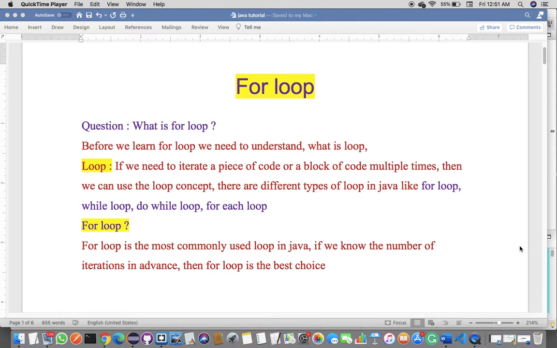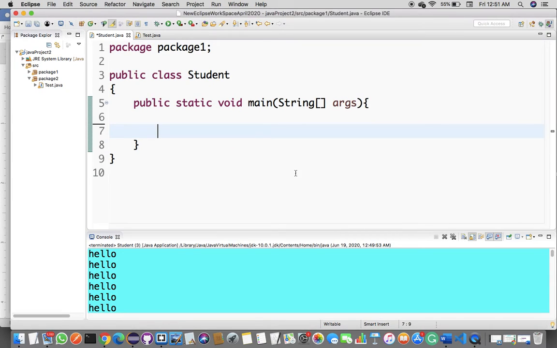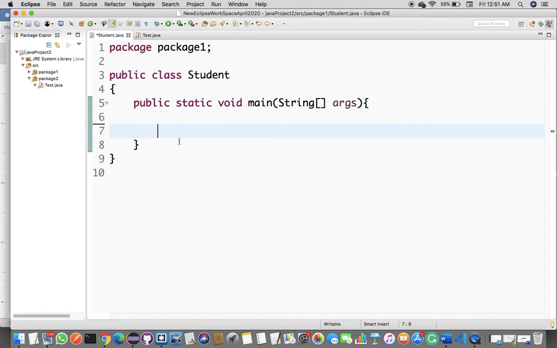Okay, let's see the example. Let's write a simple program. We want to print hello in the console. So this is it. Very simple, right?